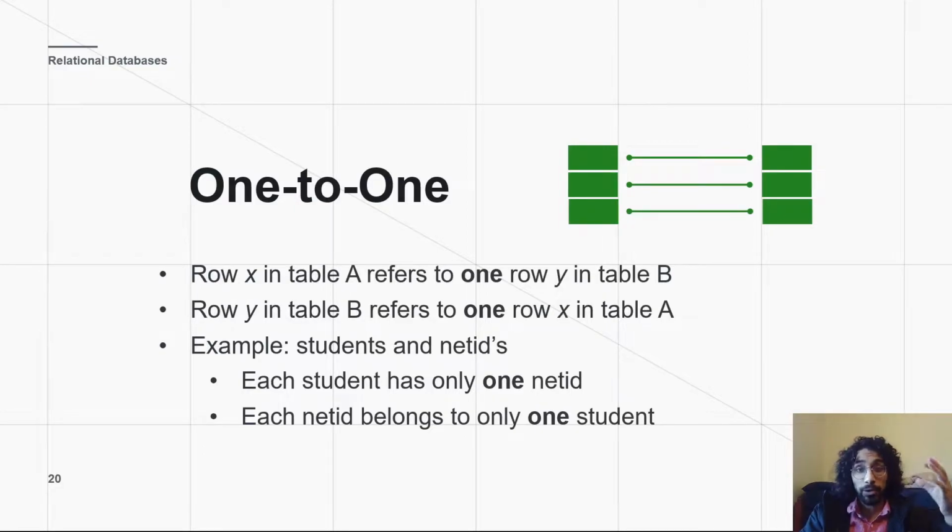At their base level, they're really simple, right? Each one thing in this table corresponds to one thing in this table. So, students and net IDs. Each student has exactly one net ID, and each net ID has exactly one student, right? There's no room for one of these things to have multiple of the other. That's a one-to-one relationship. Sorry, I'm mixing up my words a lot today.